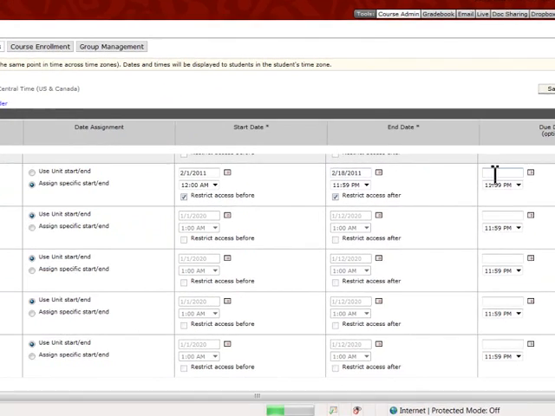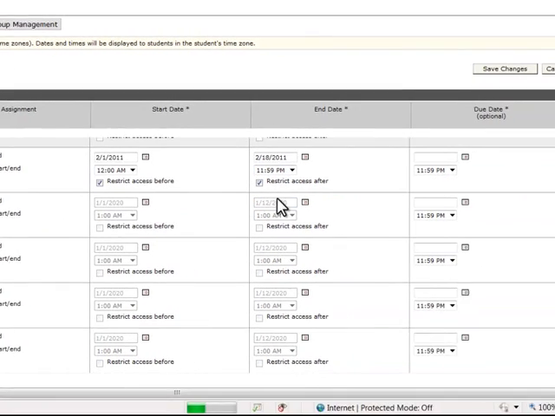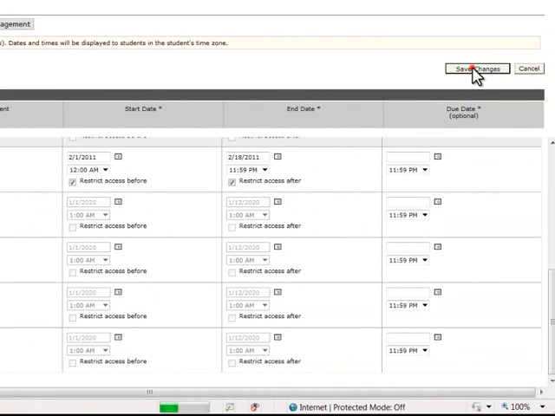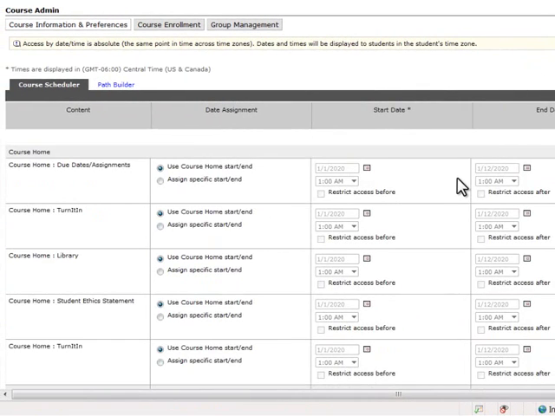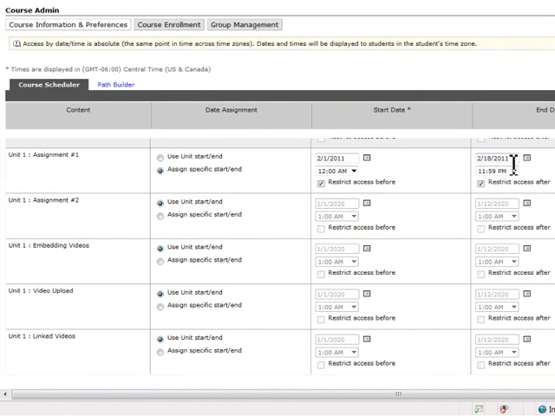Now you can also put a due date in here, and that is certainly optional, but it works just like these other text boxes. And if you want to change dates for assignment number 2, you can simply click on the Assign Specific Start End Date and click in your dates here. We'll just leave that the way it was, and the last step is to save your changes. And then when we scroll down here, we'll see that assignment number 1 has been changed, and those dates have been saved.